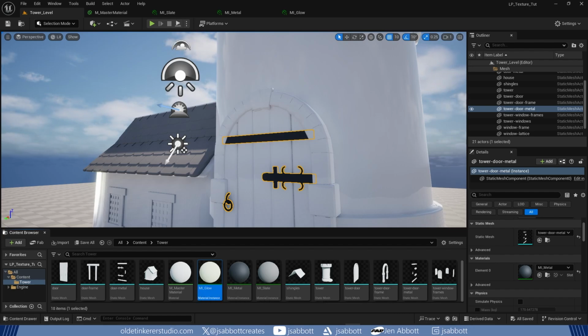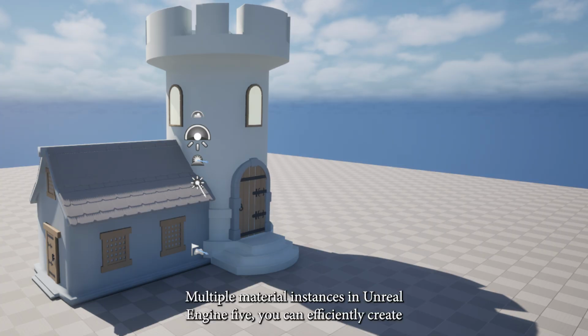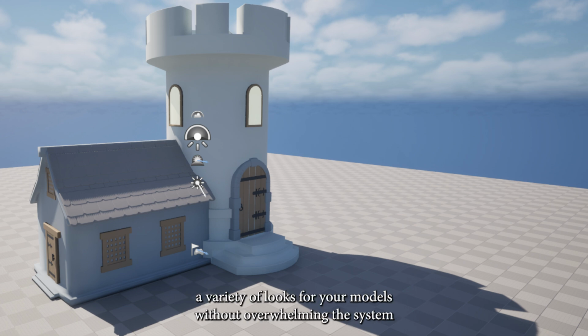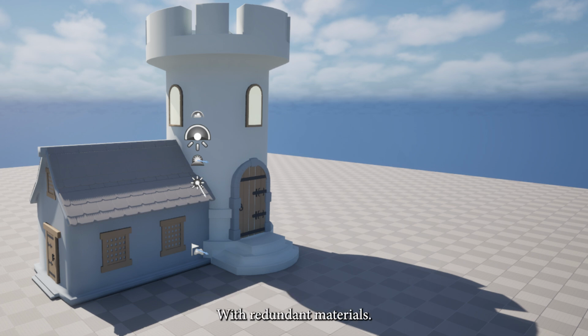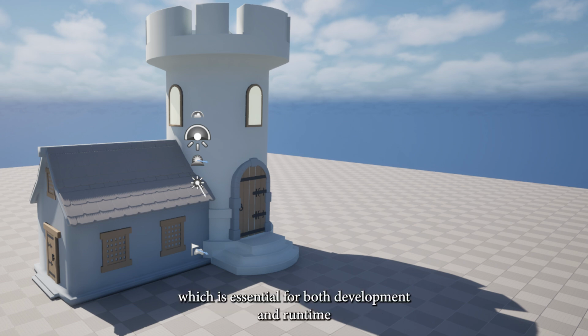By using a master material and multiple material instances in Unreal Engine 5, you can efficiently create a variety of looks for your models without overwhelming the system with redundant materials. This setup gives you flexibility and performance optimization, which is essential for both development and runtime in Unreal Engine.